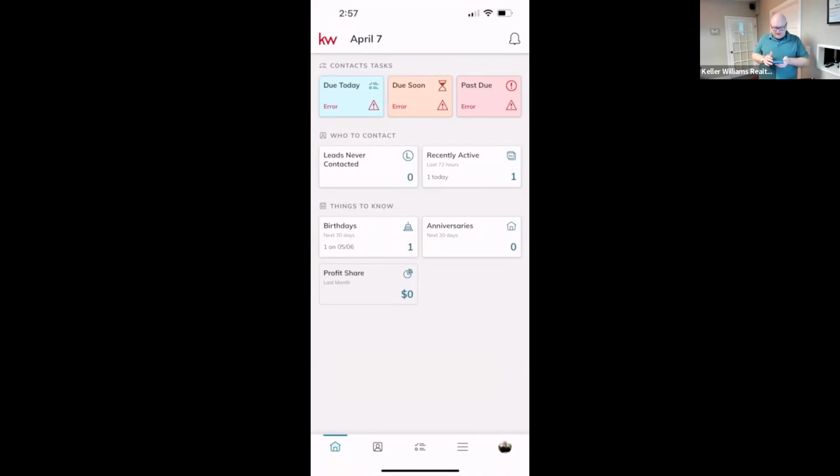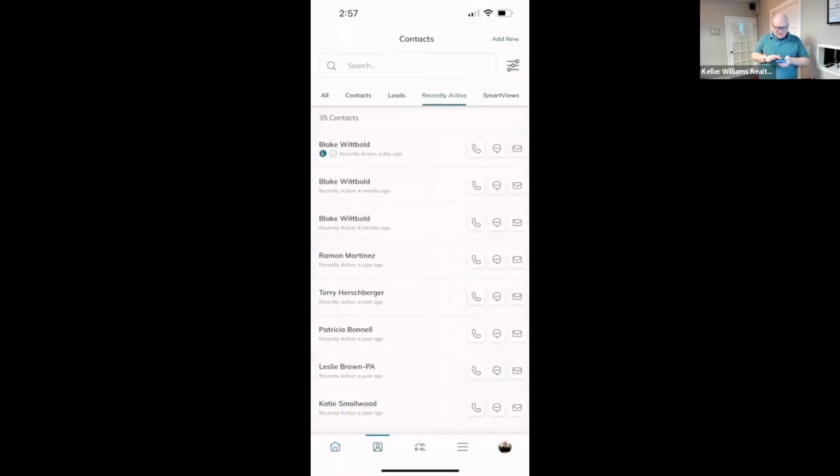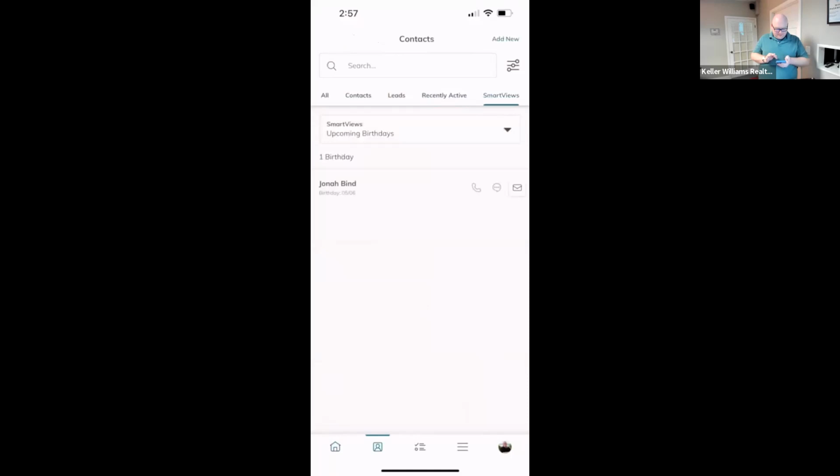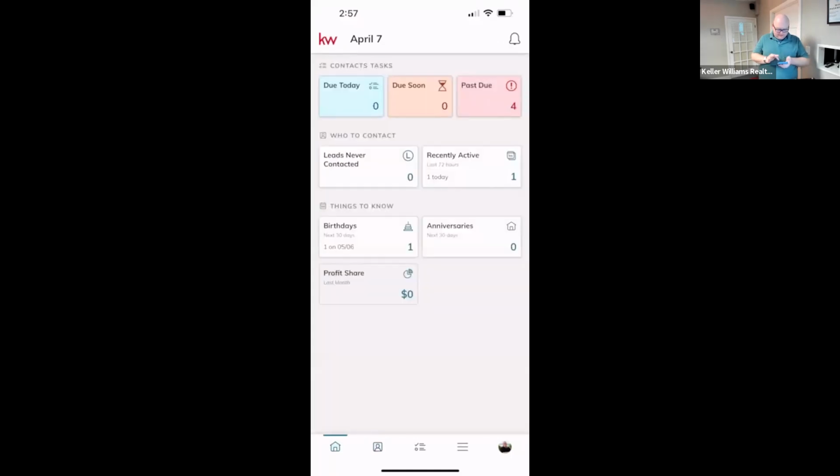So my most recent leads, my recently active, one active today, which was myself, which is true. It shows you at the top. Birthdays, who has a birthday coming up? Jonah Bind. And any anniversaries, no anniversaries. And then profit share. It's going to show me my profit share for the last month. There's going to be a new version coming out with our opportunities in it. So we'll be able to monitor and maintain our opportunities through our mobile devices as well. It's very, very exciting.